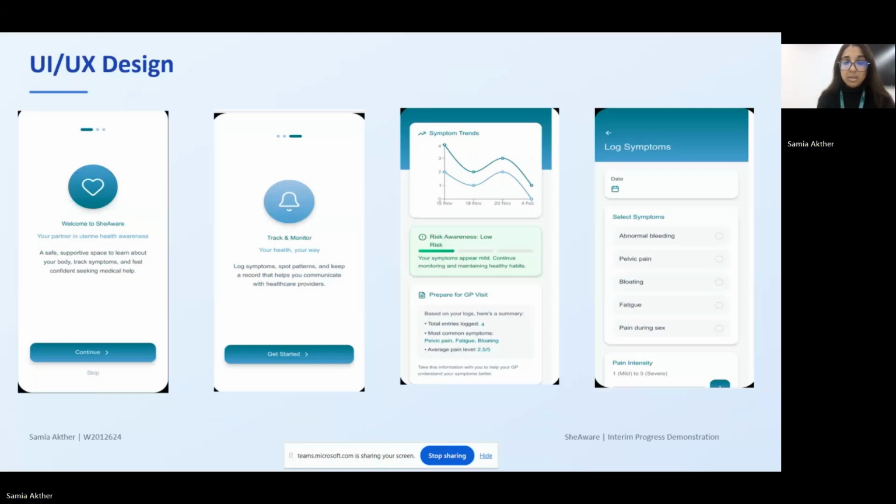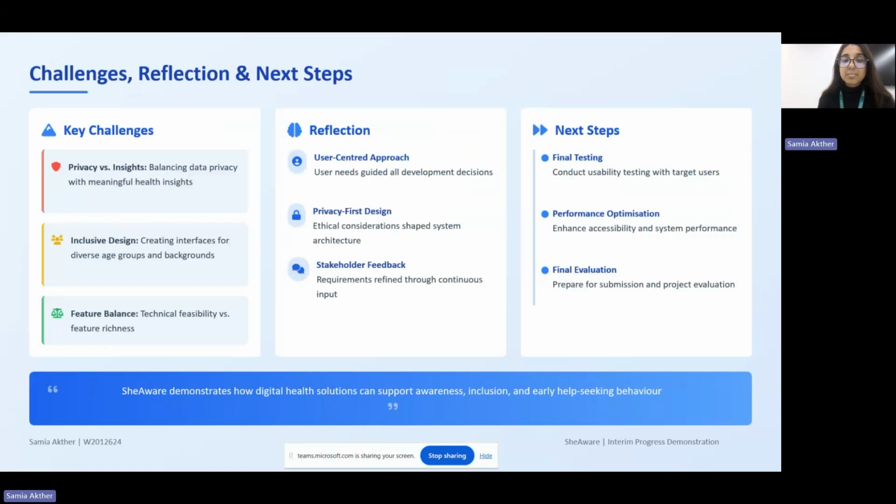To conclude, this slide summarizes the key challenges, reflection, and the next steps for the Shiver project. One of the main challenges throughout the development was balancing user privacy with meaningful health insights. Because Shiver is designed as a non-diagnostic and privacy-first application, all data is stored locally and no login is required. This influenced how features such as symptom trends and risk awareness were designed, ensuring they remain informative without compromising user confidentiality.